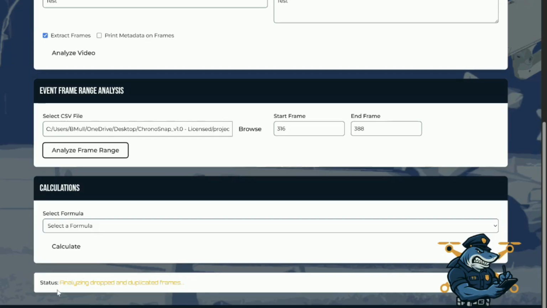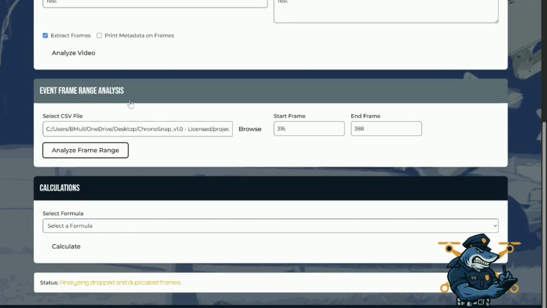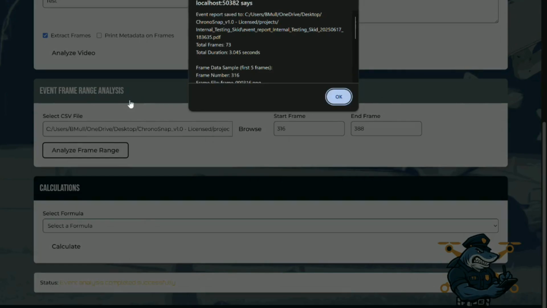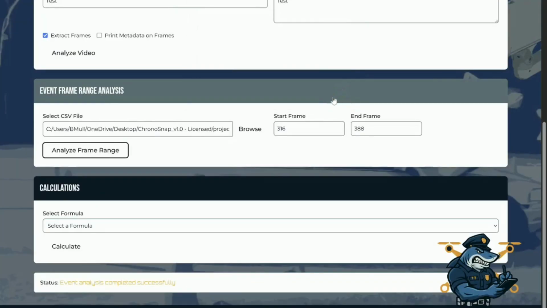You see it's through that first task, and it has moved into the second task where we're going to analyze those dropped and duplicated frames. All right, so that's wrapped up. You can see that it gives us a little bit of a snippet of information here, but we'll pull the full report. But it is telling us that that event took 3.045 seconds.